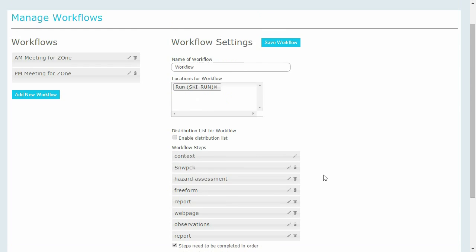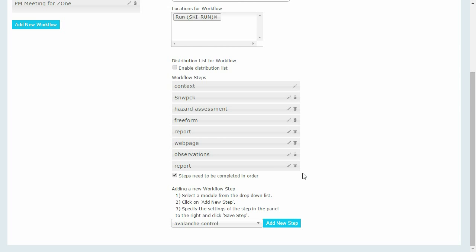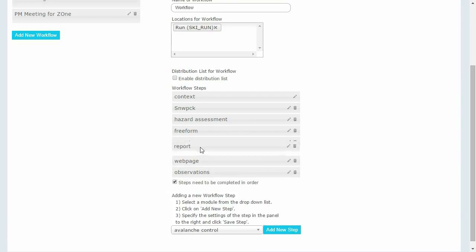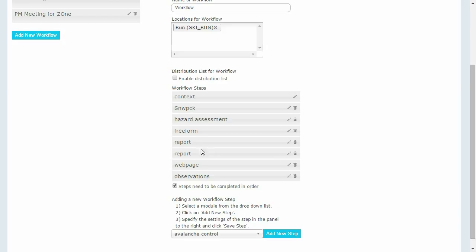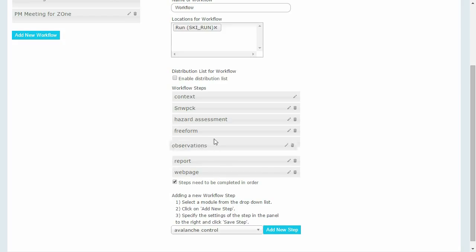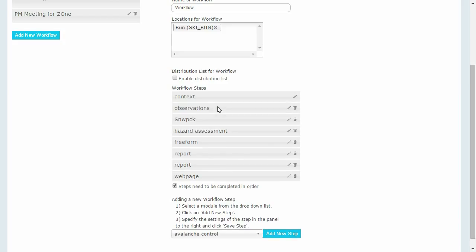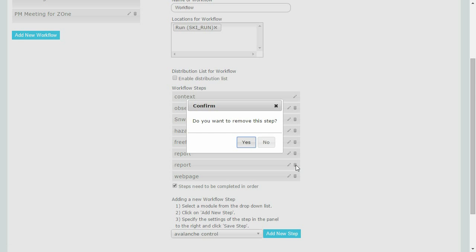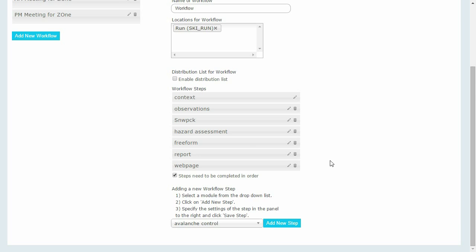To change the order of steps in your workflow, click on the label of your step under the Workflow Steps section title and drag it up or down to the desired location within your workflow. You can also delete a step that you don't want to see included anymore. You can specify whether the steps in your workflow need to be completed in strict order by checking the checkbox provided as the last item under the Workflow Settings column.